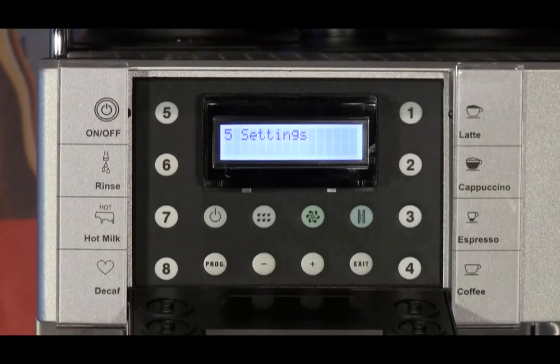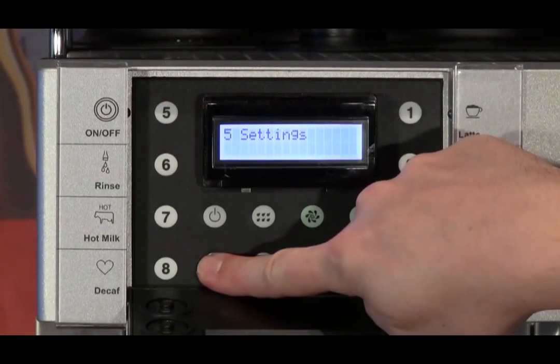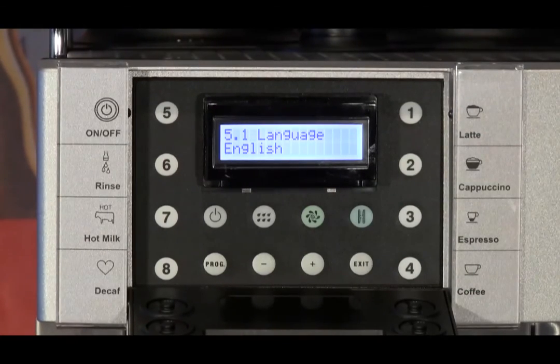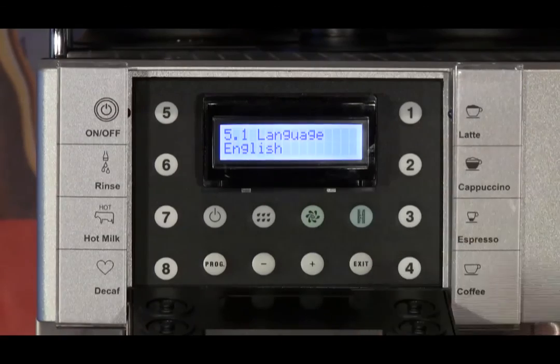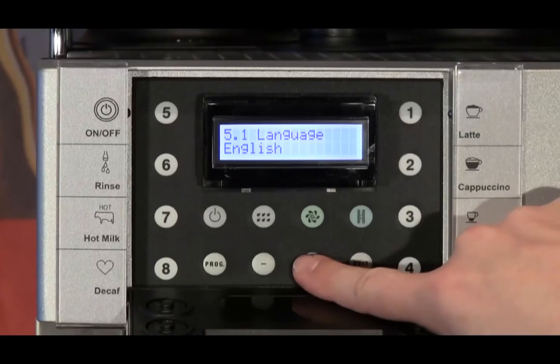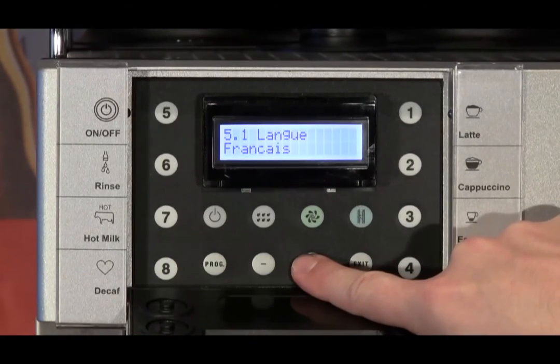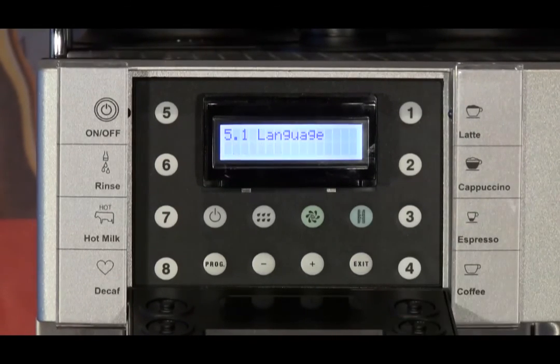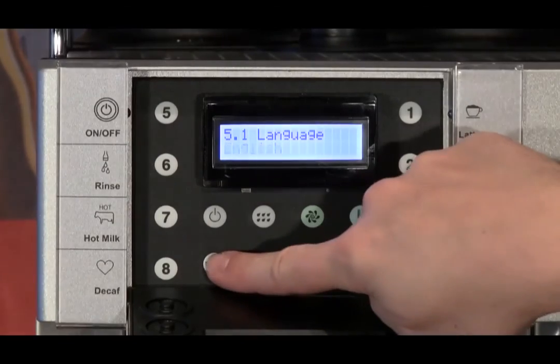Let's look at the settings menu. To enter, press the prog button. The first submenu is language. This indicates which language is displayed when the machine is turned on. Currently, we're at English. To change this, press the prog button and then scroll through until you reach the desired language. We have French, Portuguese, Japanese, German, Italian, Dutch, Spanish, back to English. To select English, press the prog button to enter.